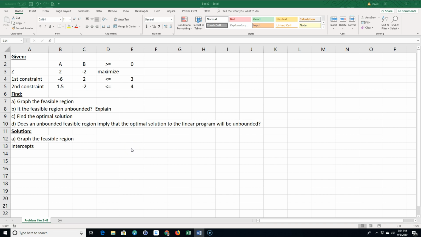For those of you who are taking my quantitative methods class in the fall of 2019, this is like problem 2-45. It's not the exact problem, but it's very like problem 2-45. So I restated the problem right here.